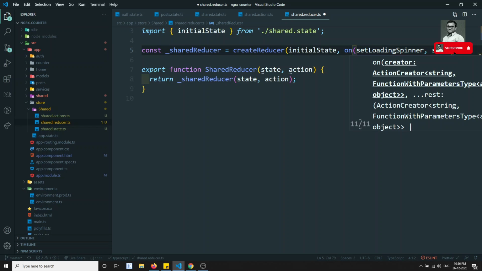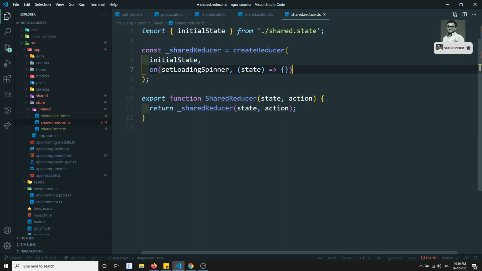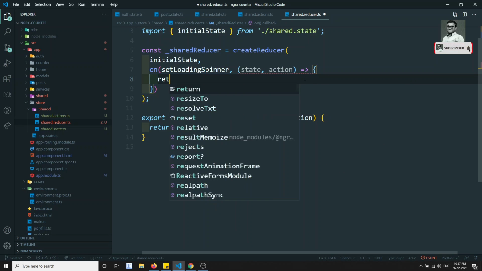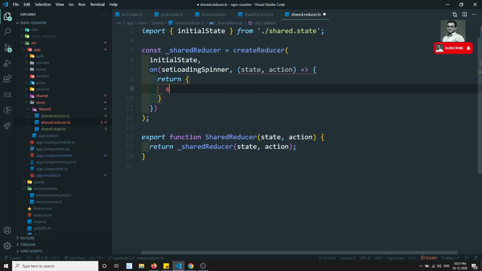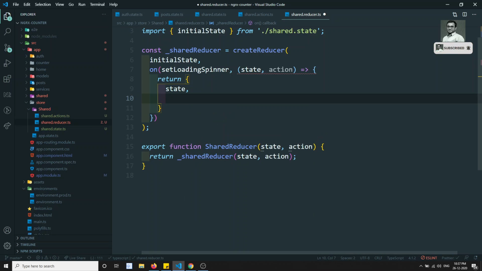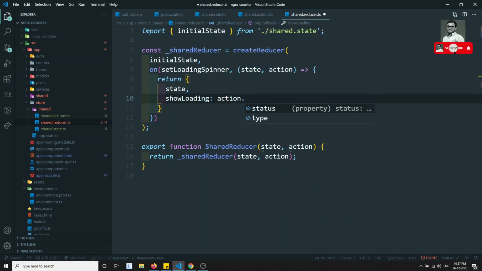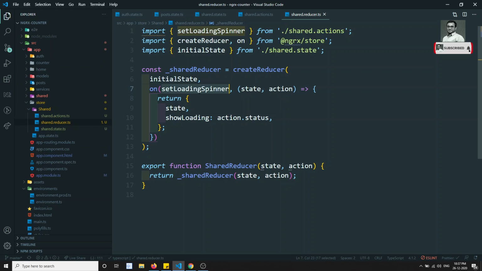For this one you will get the state, and for the state you will also get the action. Here I can return state, and use showLoading, which is now action.status. So we are setting the loading spinner. Using this set loading spinner action, we can make it true or false by setting the status.